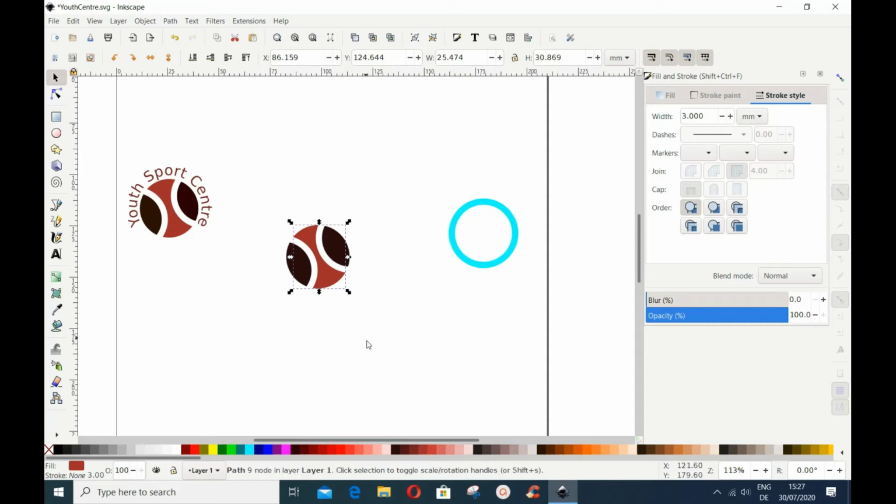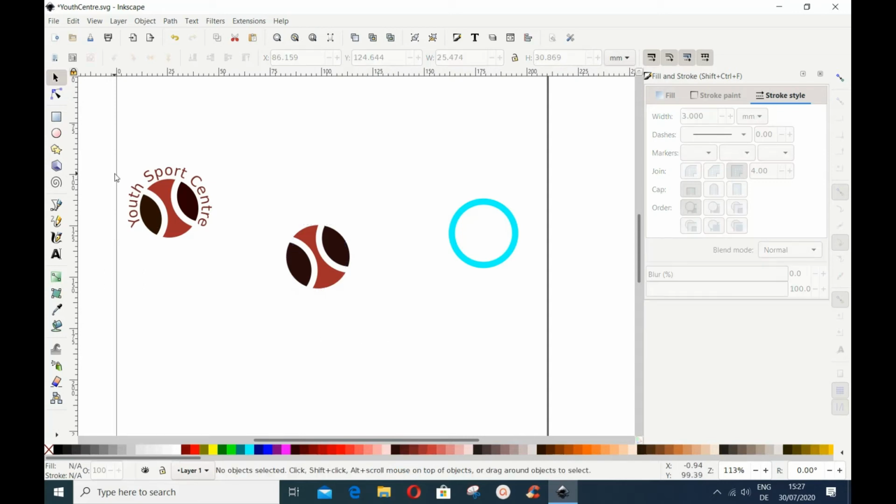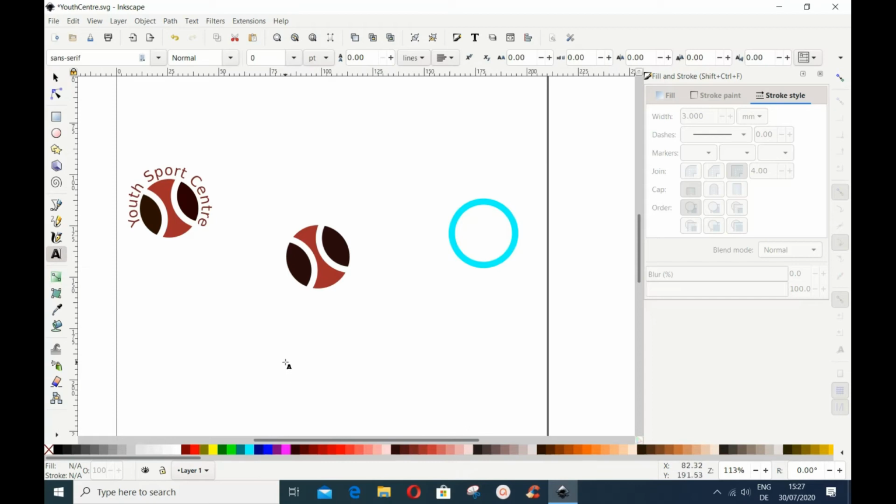Okay, now the next thing we will do is that we need to go for our text tool, and then we write Youth Sports Center. So we come here, more or less here. I'm using the font type sans serif, and then the font size should have been here, I think. Why is it not showing? Anyway, let's use 20. Okay, so we use the font size 20. I think 20 is better.